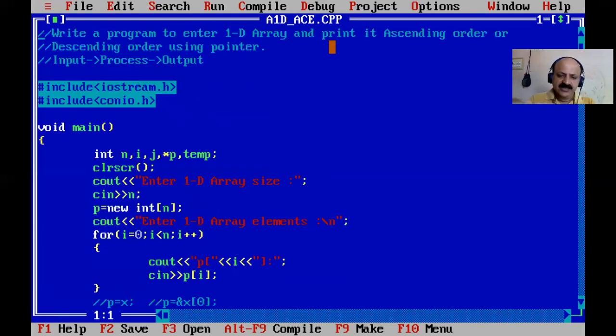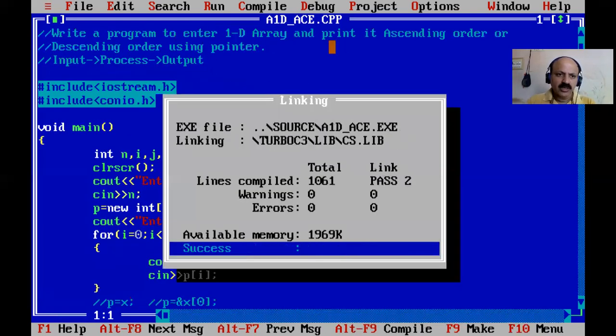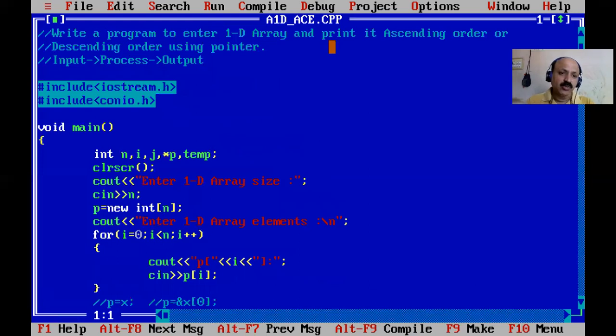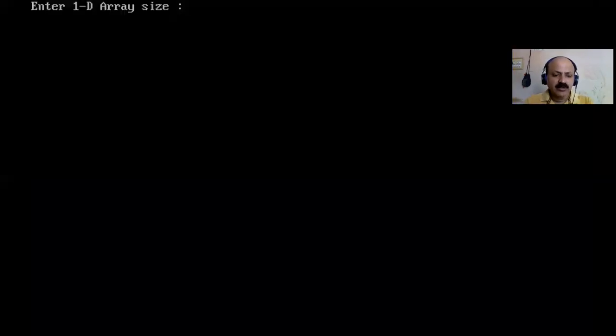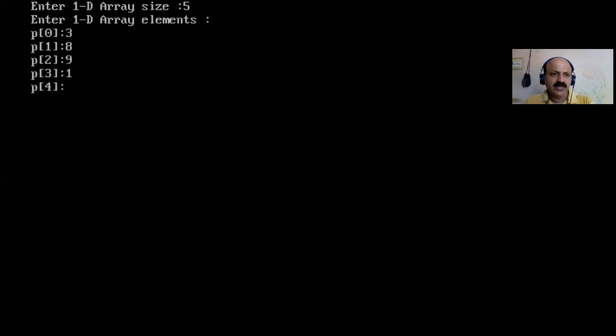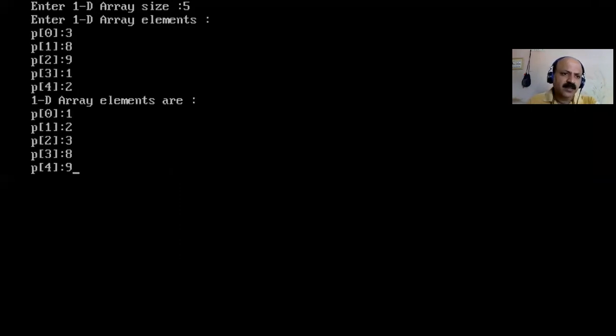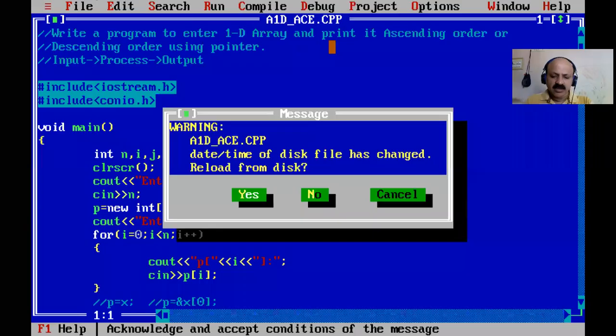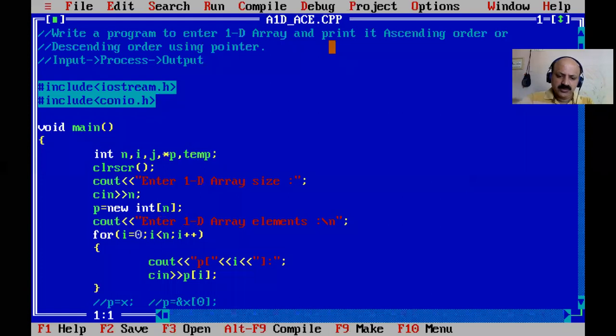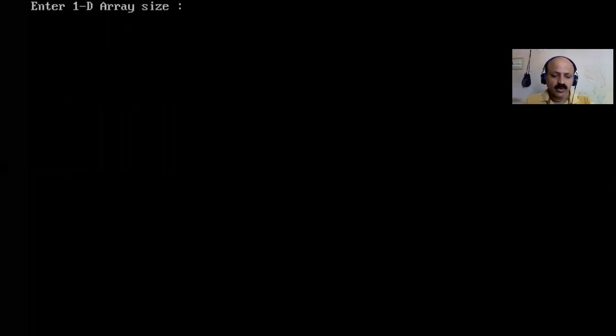So first we did a static array, and now we have a totally dynamic array, not only the value but the size also we have to choose at runtime. So again I give the same size 5 and then give any elements. Yes, look, first it works perfectly, and then we can give a different size. So yes, that works perfectly. 1, 2, 3, 8, 9, ascending order. And now I give a different size, no problem. So that is now our choice, our control.